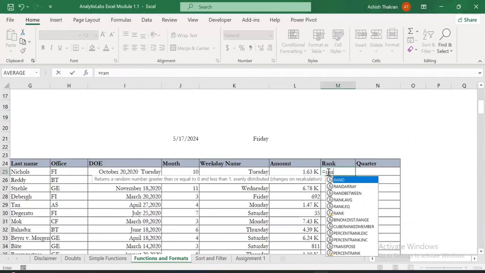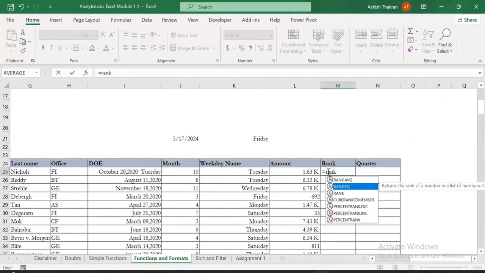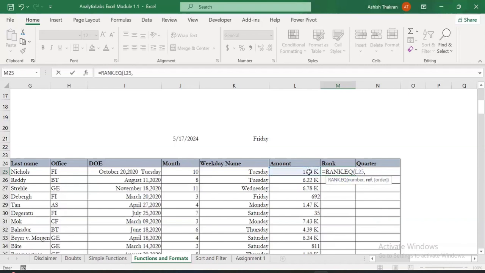I will say rank. I have two types of ranking in Excel: RANK.AVG and RANK.EQ. This is the competition rank. Now it is asking for the number. For which number do you want to do the rank? Amount. For this cell, I want to do the ranking. What is the reference? If I need to give someone a ranking, I need to know where that particular person lies among all the people present. So I need to select the range.